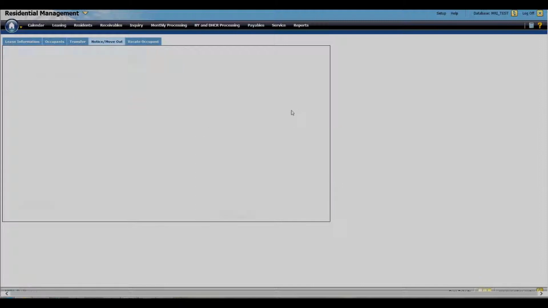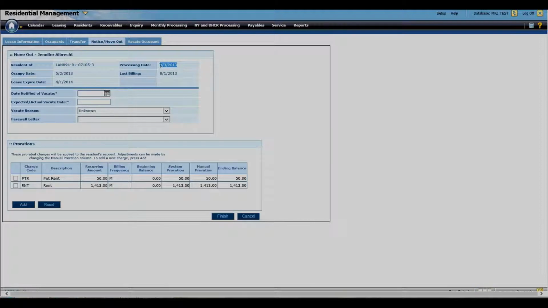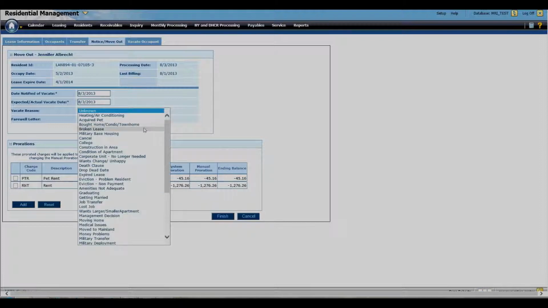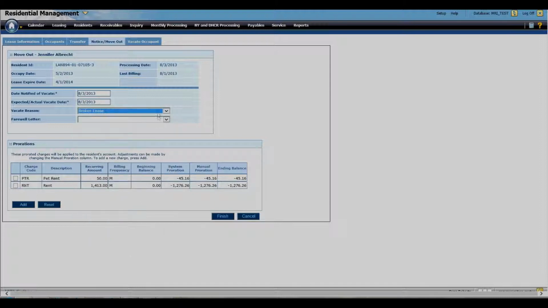Okay, next one over is notices. So let's say that I'm going to use this process date because we're in training mode. It's the same date, they didn't give me notice, they just moved. Whatever the reason is. We always want to choose a reason, by the way. It's not helpful to have nothing in there because we don't know why they moved, so that's something we definitely want to find out. Also, when you put in this actual vacate date, it's going to give them a system proration back.